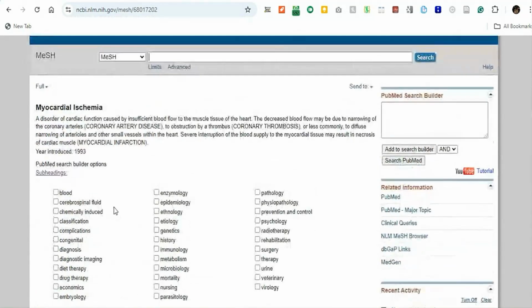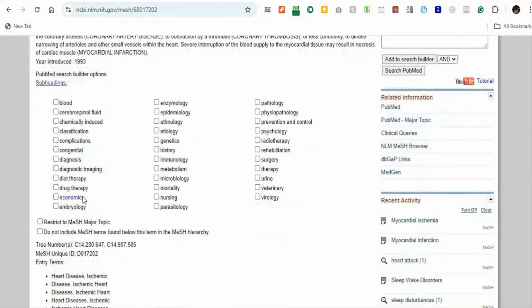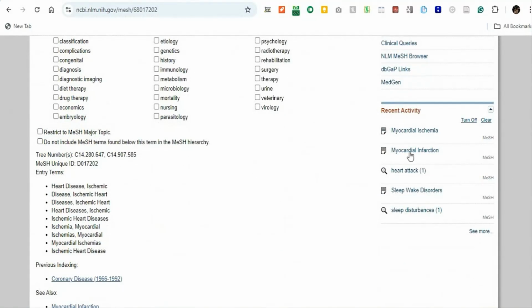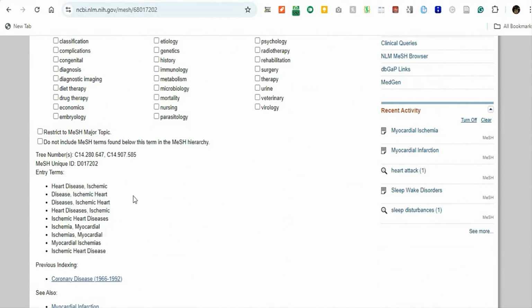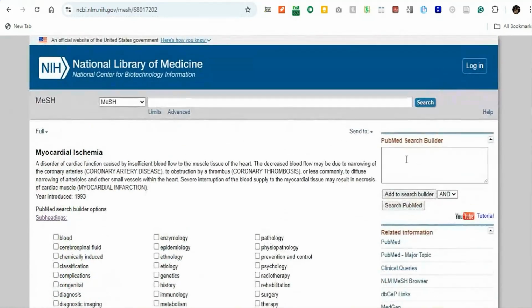So this takes a little bit of experience to get used to. I would suggest that you go through this website and play around with it. Then you would be able to understand the functionalities of all the available functions. And you can see that here is a list of entry terms that can be used for you to search the database. And they also have this cute little functionality of PubMed search builders and the Boolean operators.